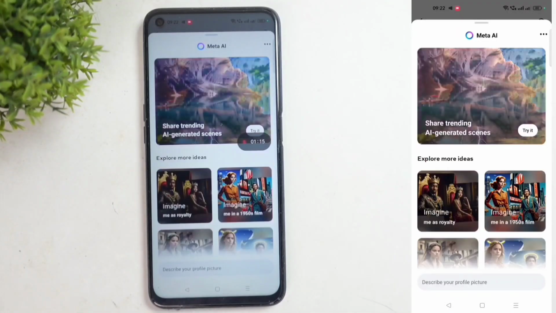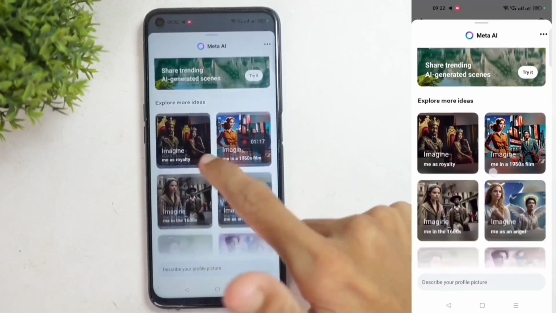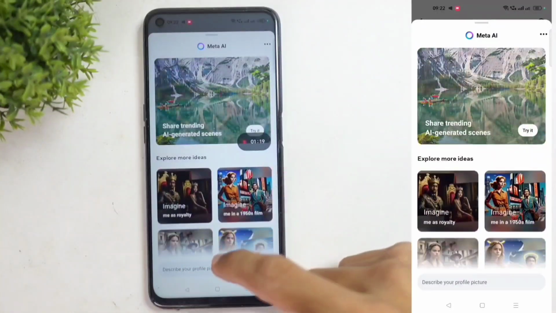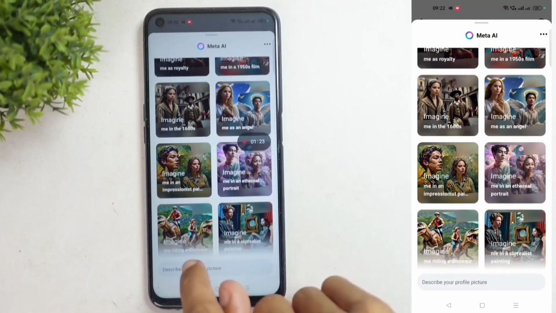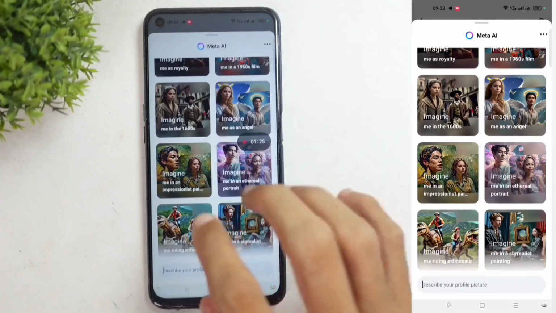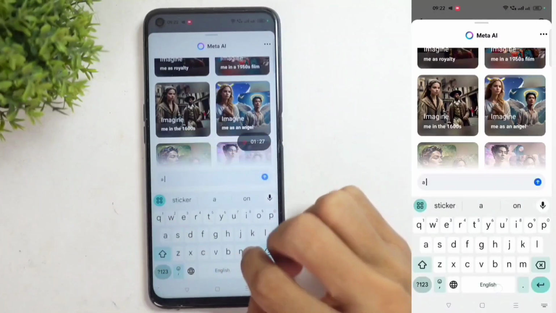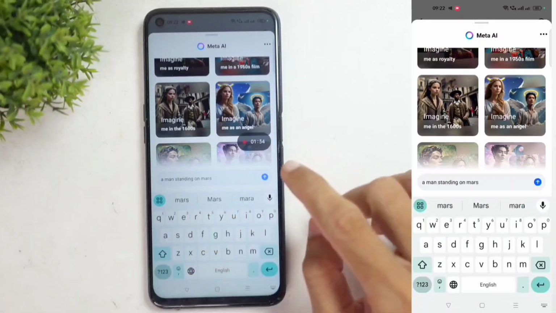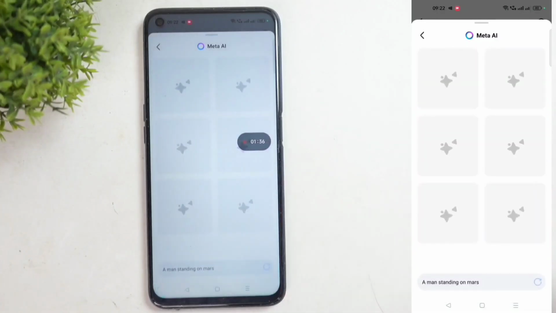When you click on that, you'll reach a page like this. From this, you can select whichever option you want if you want any ideas. But if you have your own idea, here you can describe that picture. Just type anything. For example, I'm typing something like this. After typing that, here you can see the send button. Click on the send button.